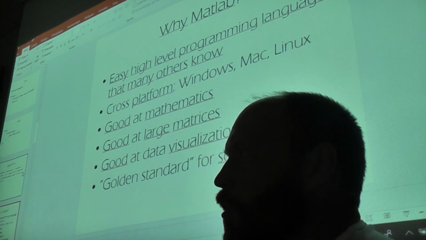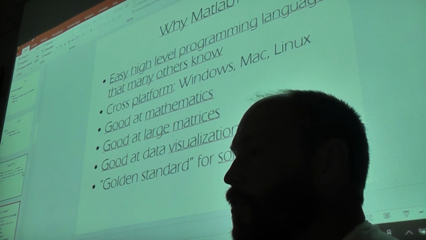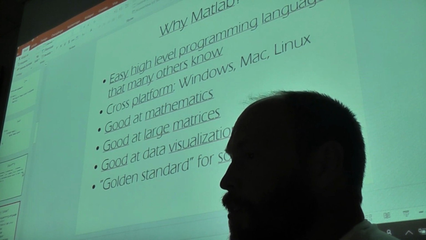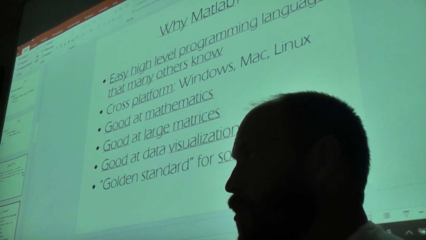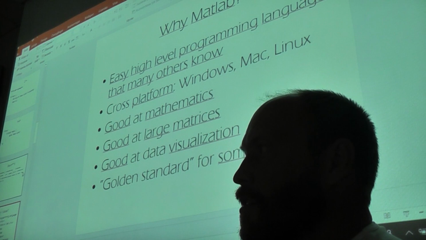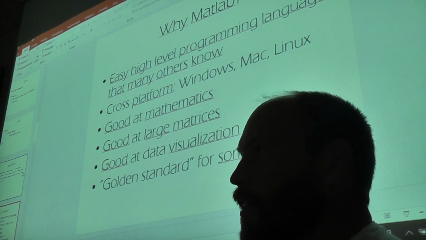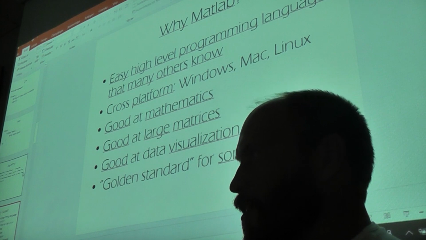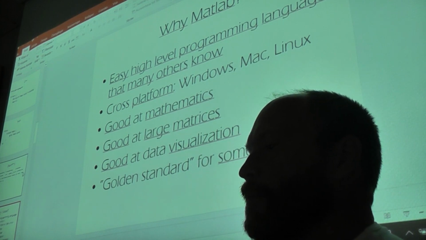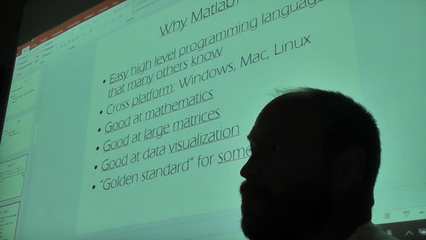MATLAB is cross-platform, so you can use it on different platforms. I don't care if you use Windows, Mac, or Linux, or whatever. It's good at mathematics, which we often need to use in research. It's good at handling large data amounts, and it's really easy to visualize the data. I think that's why MATLAB became so popular. We could handle big data and we could make it interpretable. And as I said before, it's sort of golden standard for some tasks. We just have to use it.